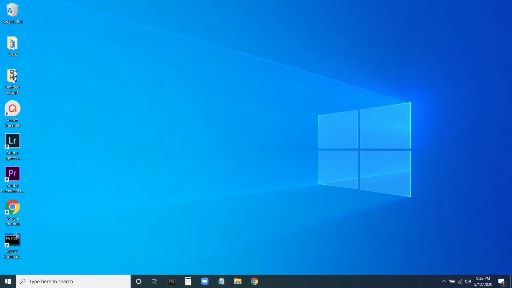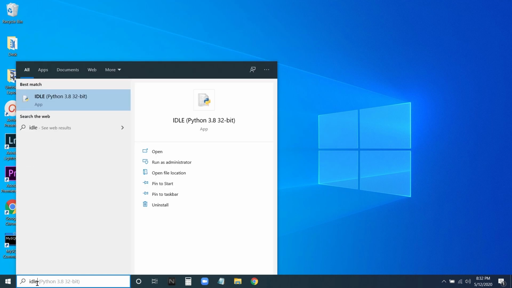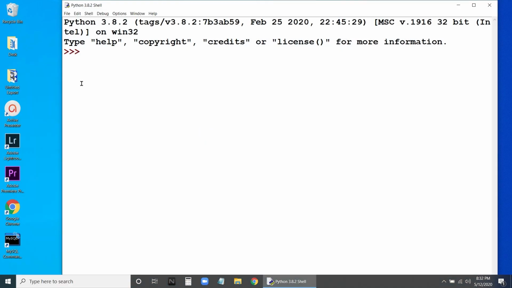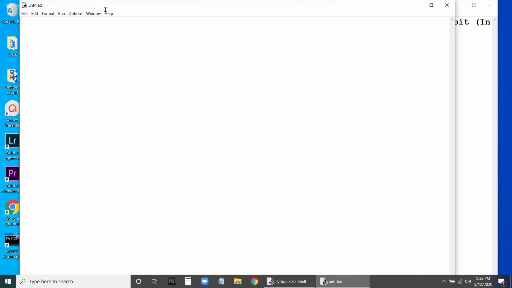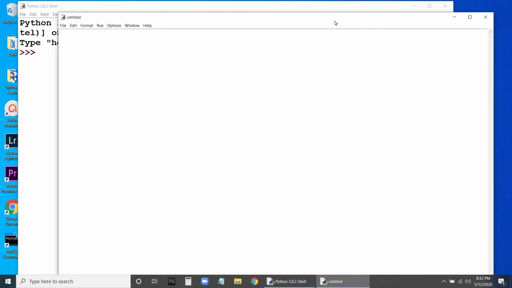Can we write the same code in IDLE? Yes, definitely we can do it. For that, what we have to do is type IDLE Python in the search bar. You will get this one. Go here. Then all the commands we can do in File, New File. All the code that we have done, the same way we can do it here.